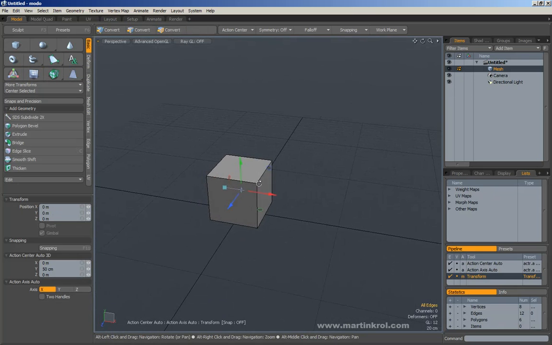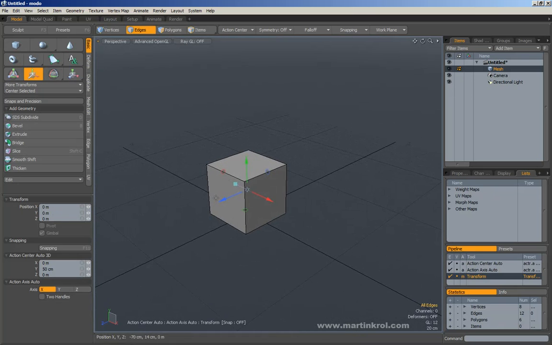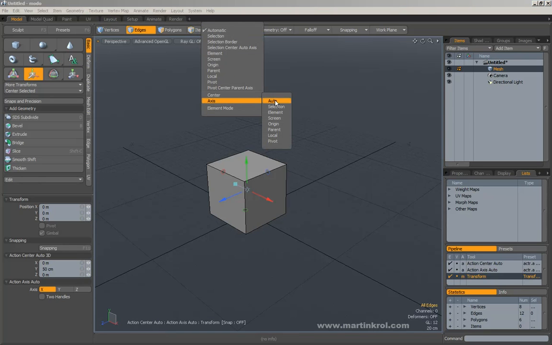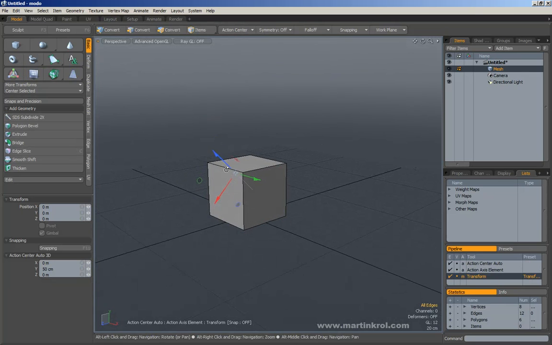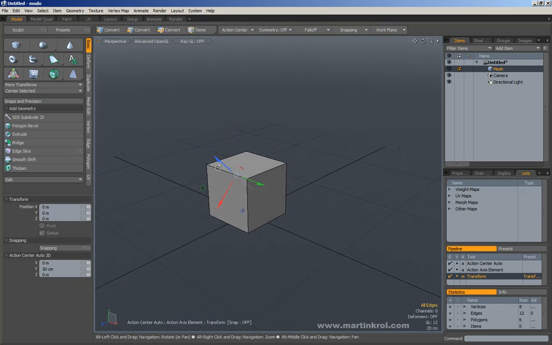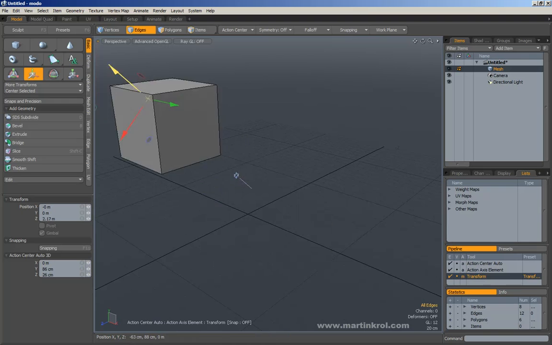Now the handles right now are aligned to the world space. You probably should have seen the Action Center video by now. If you haven't, then if I go to the Action Center and go to the axis, I can realign these axes to any element that I want. And here, for example, you'll see that my Z is now not pointing along the Z axis. It's actually pointing along the normal of this edge. So I can move things along that axis now.